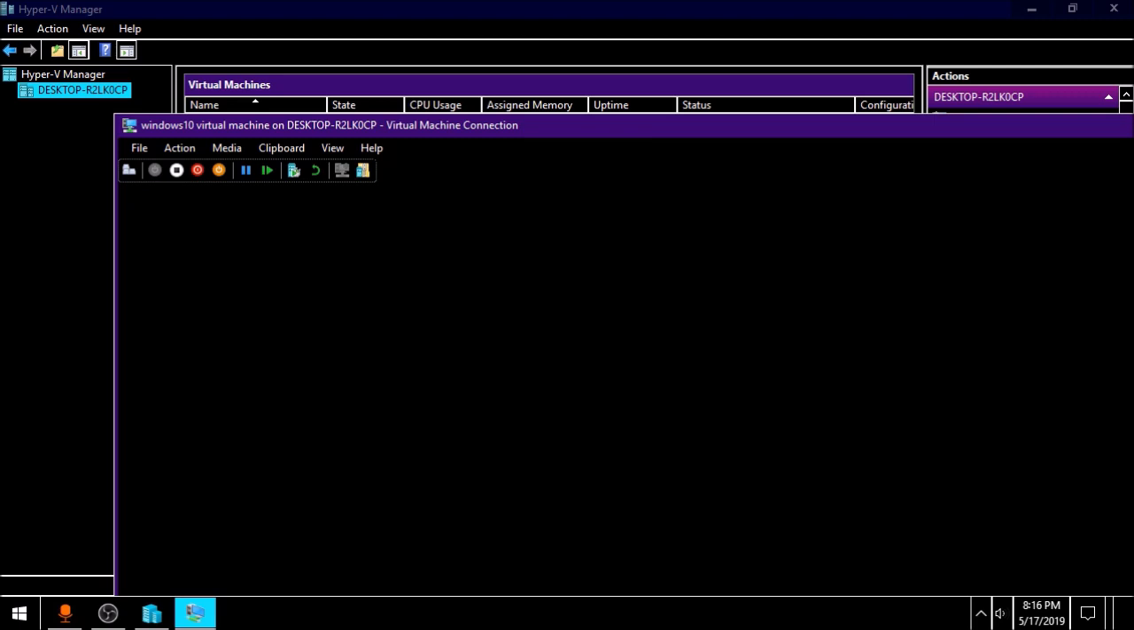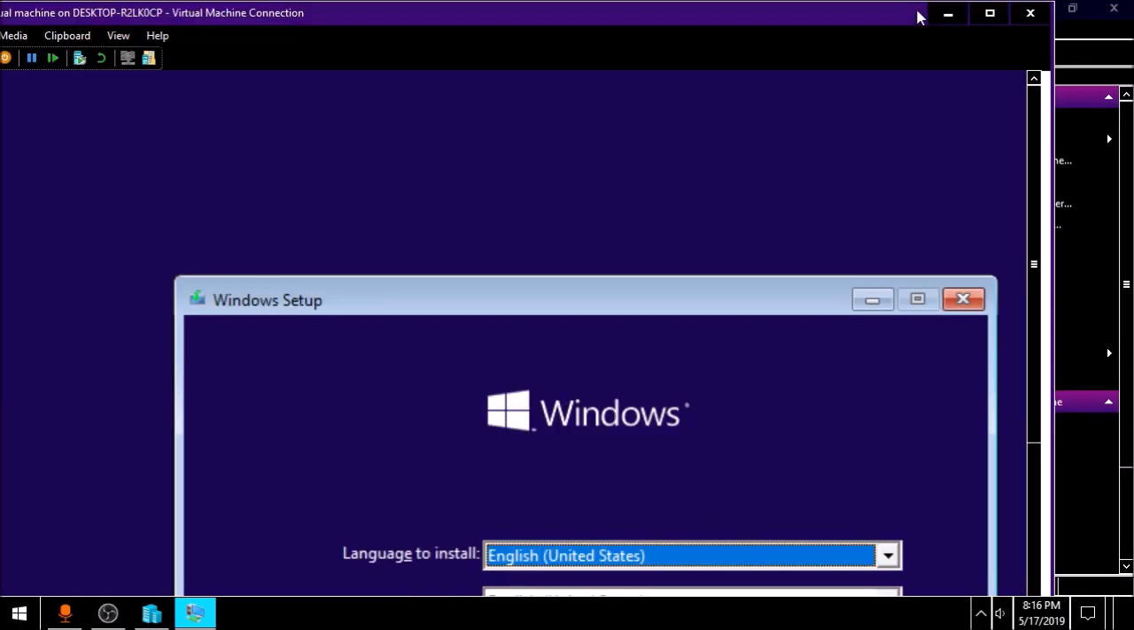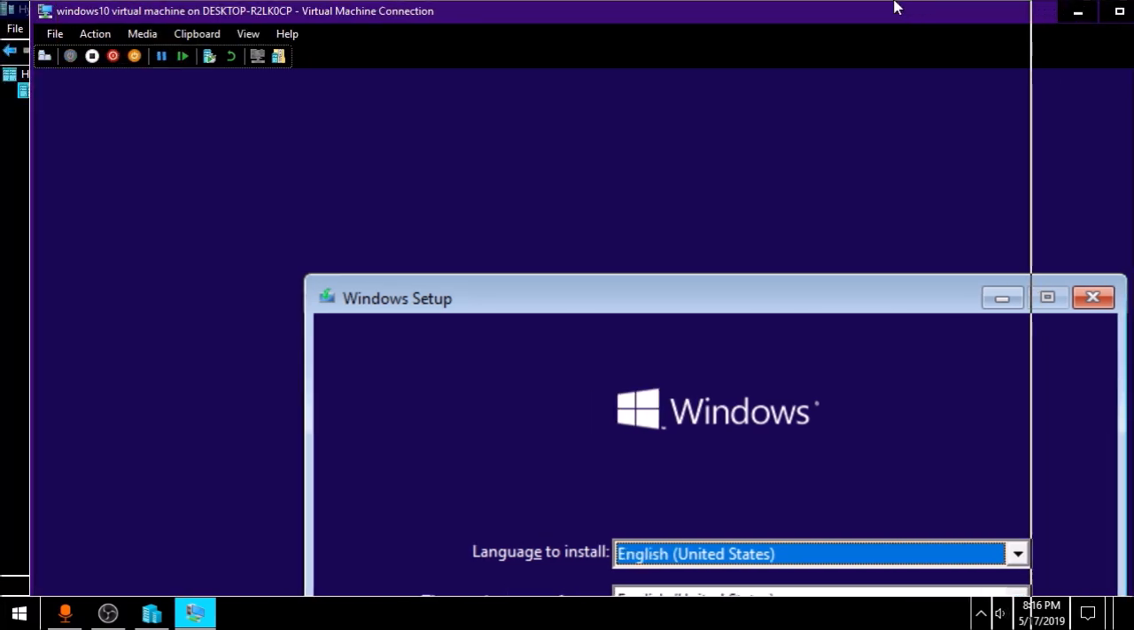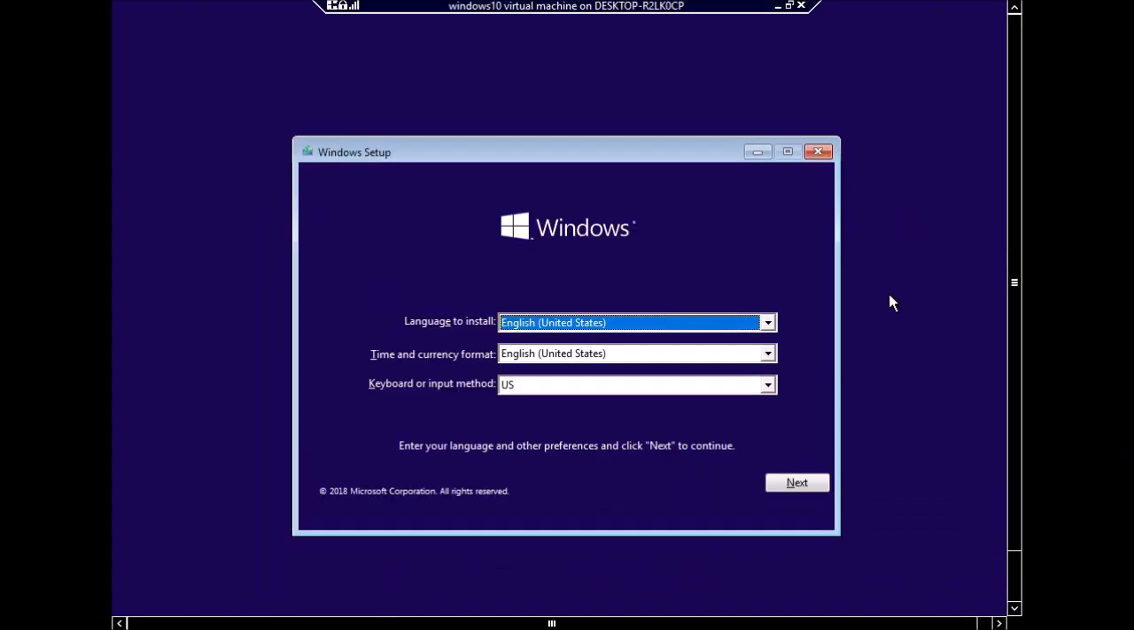Now you have to press. Which virtual machines? Hyper-V manager. Windows 10 virtual machine. Hyper-V manager. Windows 10 virtual machine connection. Status bar. File Alt plus F. Status bar. Input capture window.